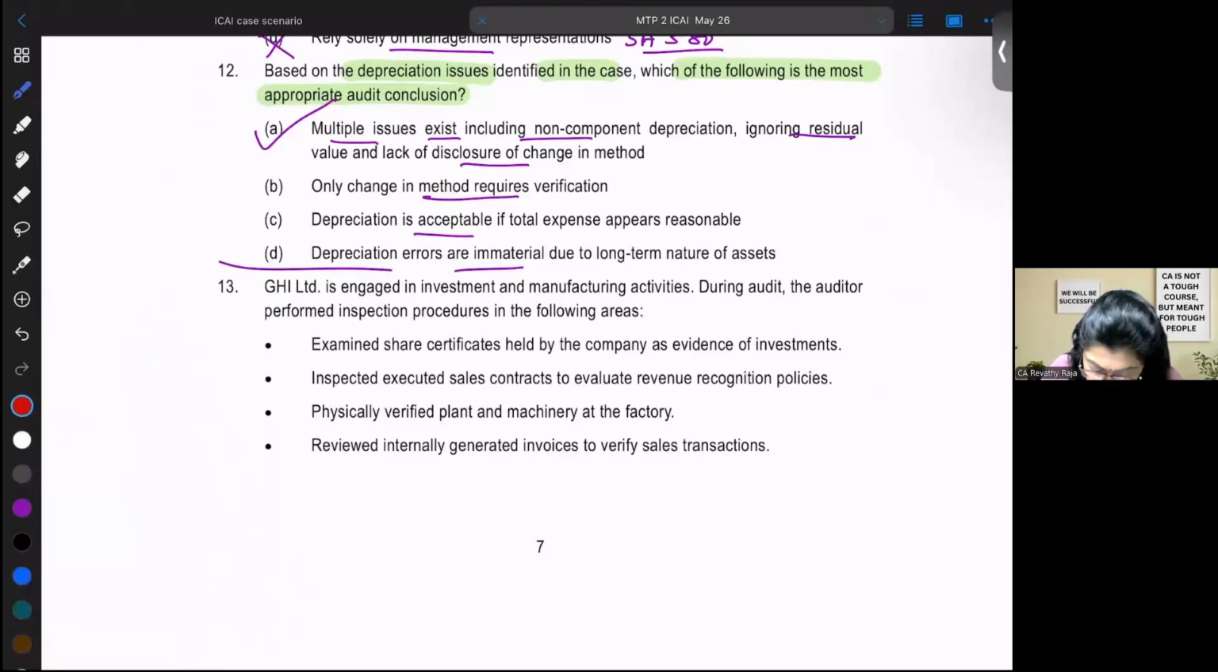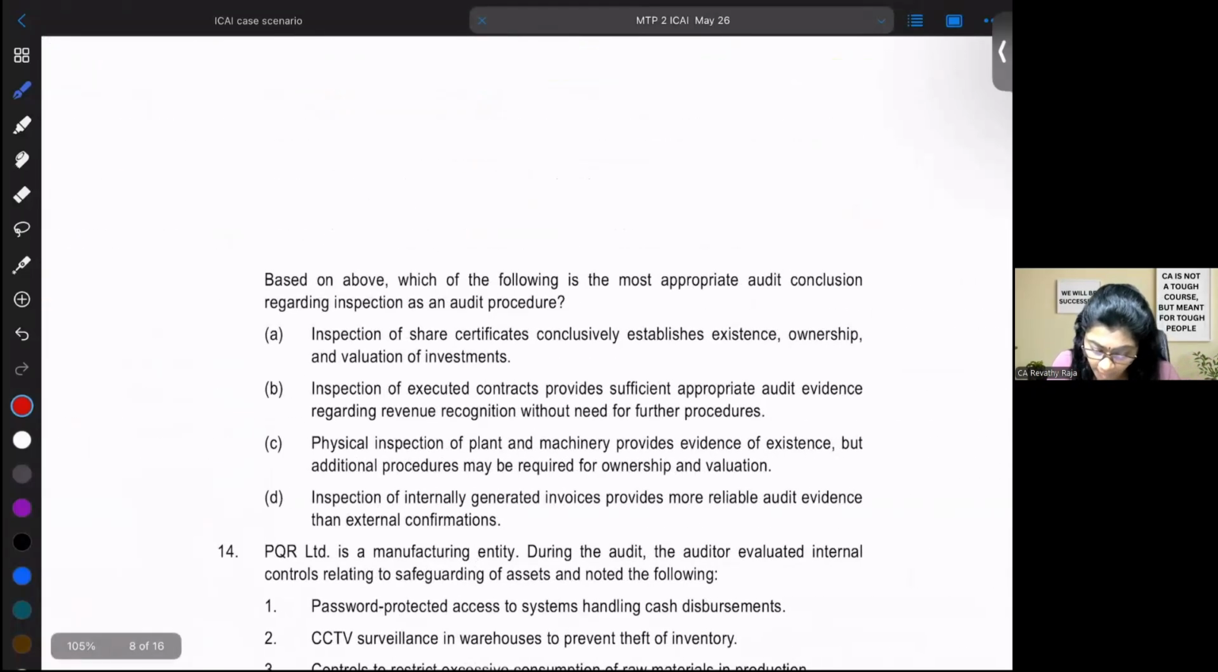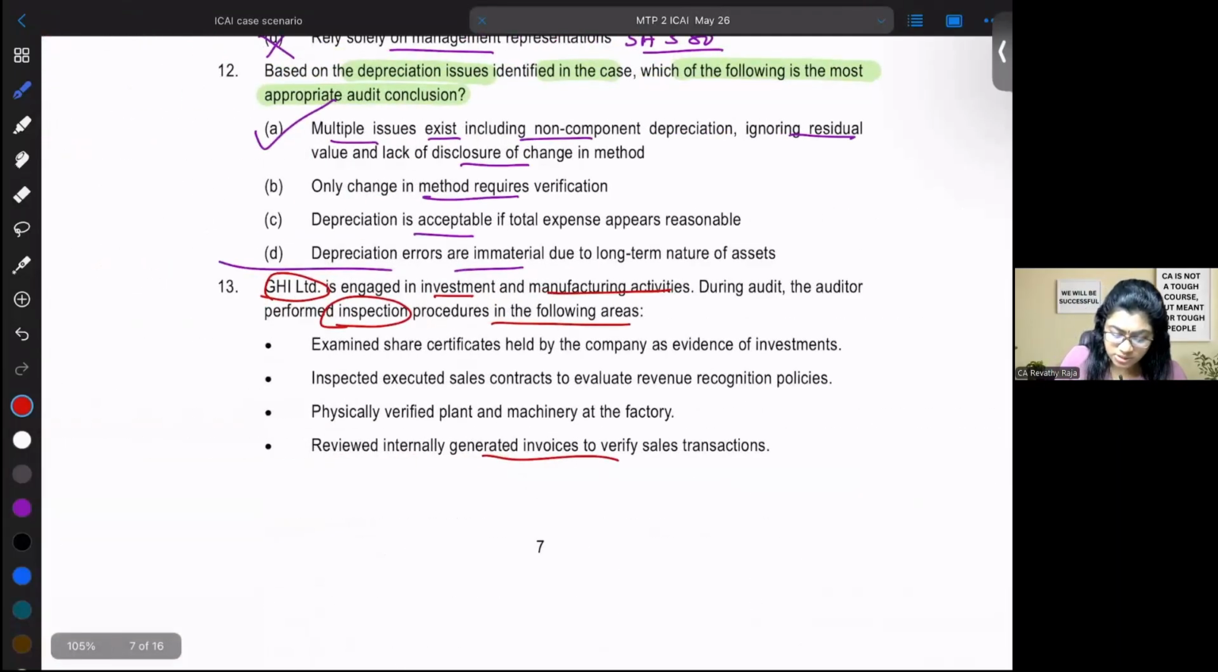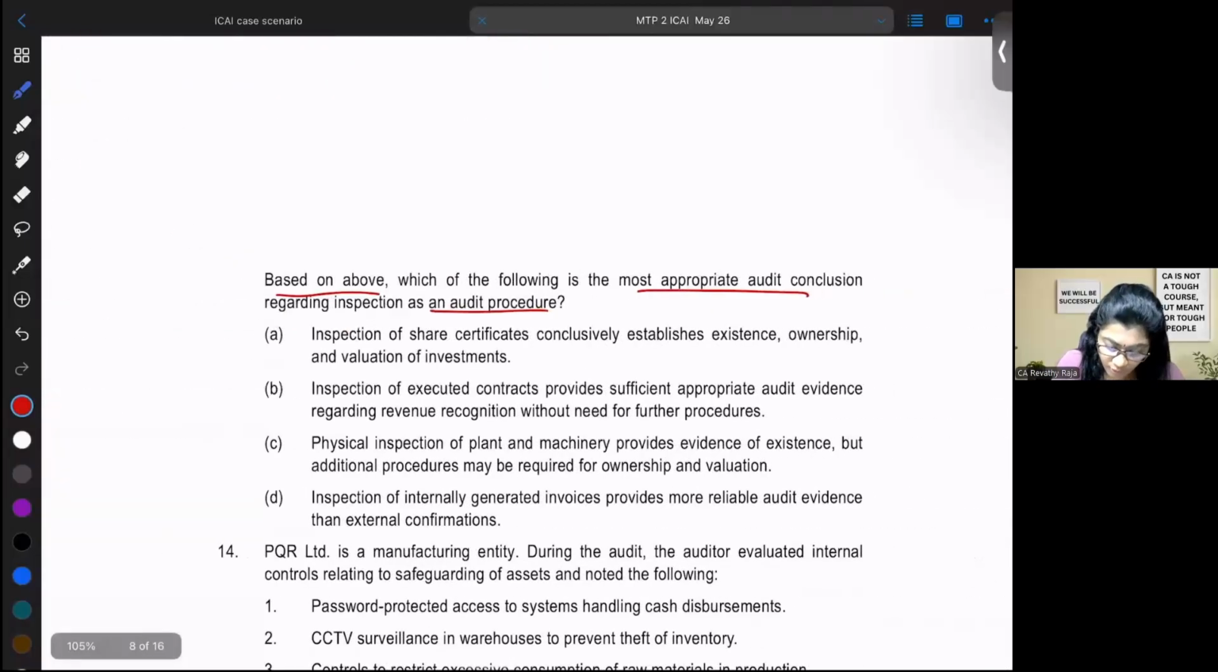GHI Limited is engaged in investment manufacturing activities. During the year, the inspection procedures performed are the following: examine the share certificate, inspect executed sales contracts, physically verify plant and machinery, review internally generated invoices. Based on the above, which of the following is the most appropriate conclusion regarding inspection? We have been given a lot of procedures which the auditor had done. So which of the following is the most appropriate? They are asking for the inspection.